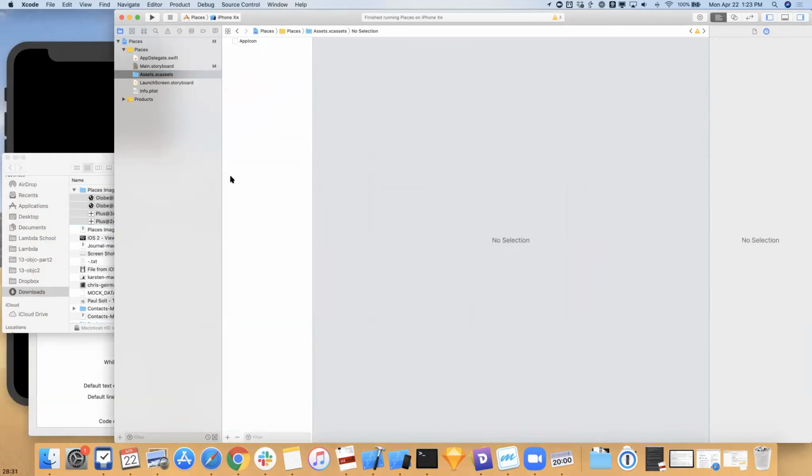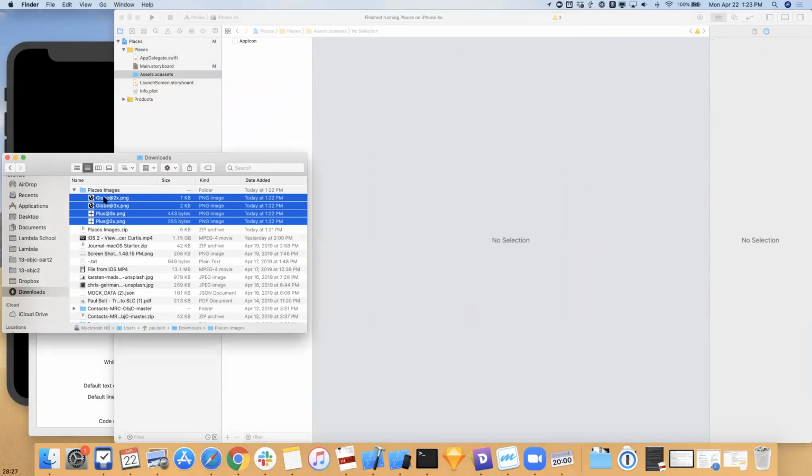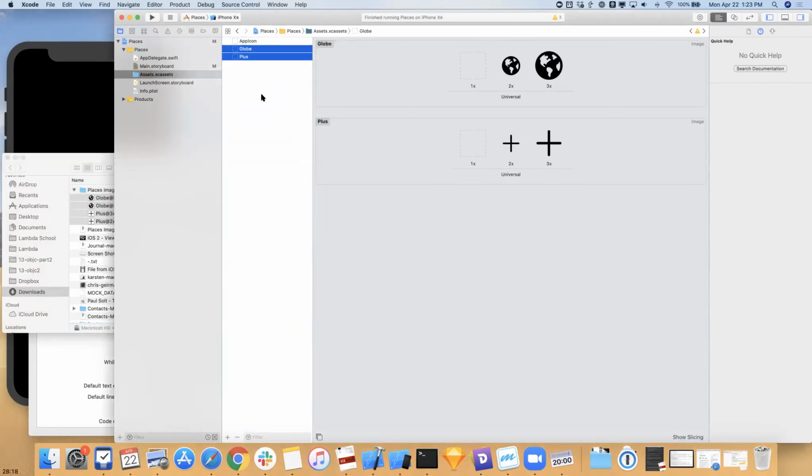So I'll do that one more time. I'm in the asset catalog. I'm going to find those images that I downloaded in Finder, which is in the downloads. I'm going to grab all 4 of them by selecting them, holding Shift, and then I'm going to plop them right in.